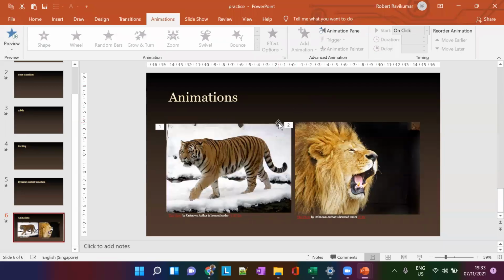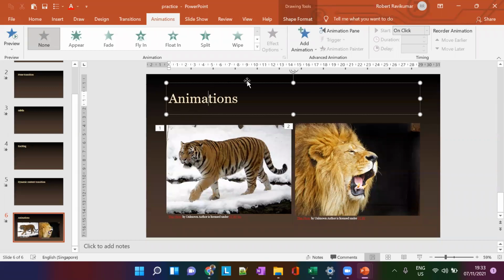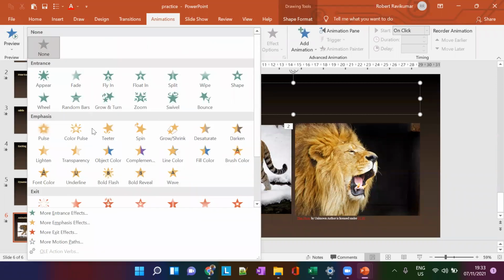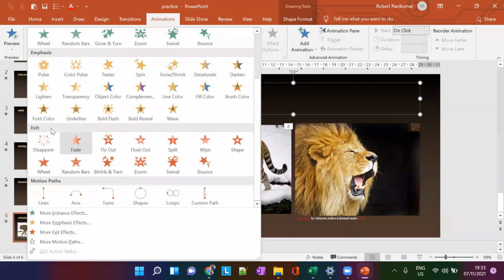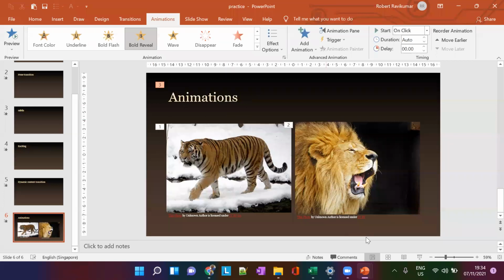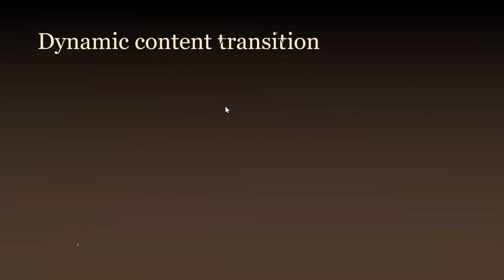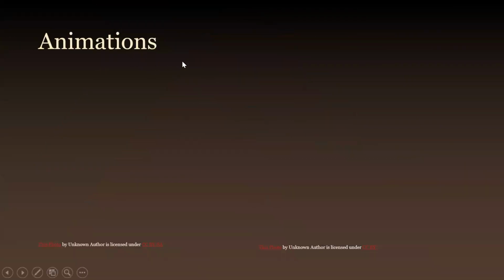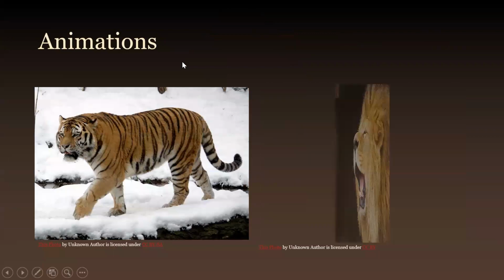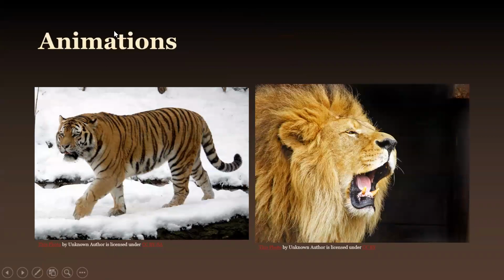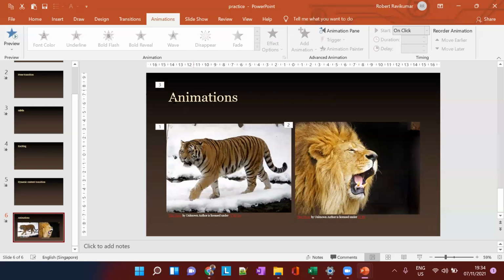Okay, so animation is not applied to the whole slide; it is only applied to a particular object in a slide. So even if you want to apply animation for this text slide, you can add it. Okay, so you can add some animation effect here. So I'll choose bold reveal. So for now, if I play the slide, see, you can see the animations applied here, right? So this is how the animation works here.